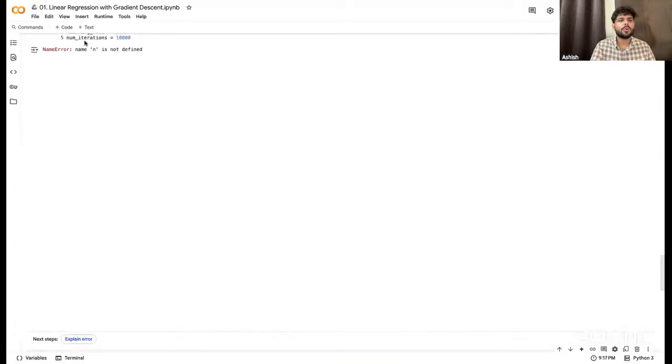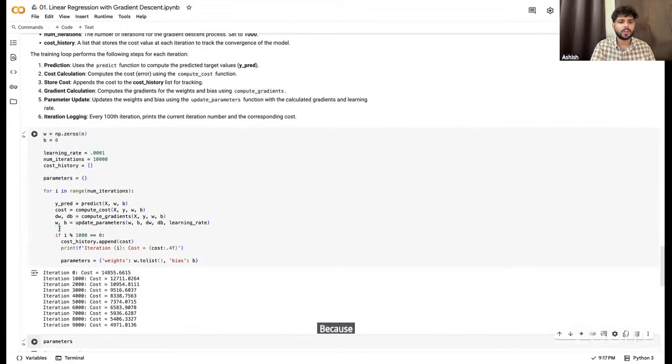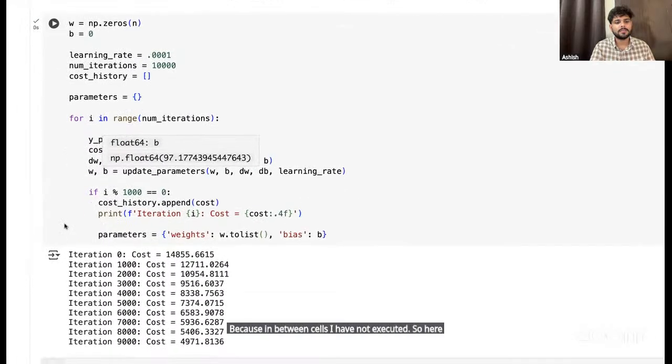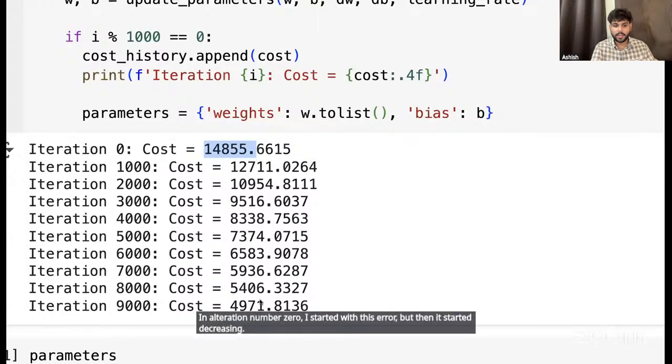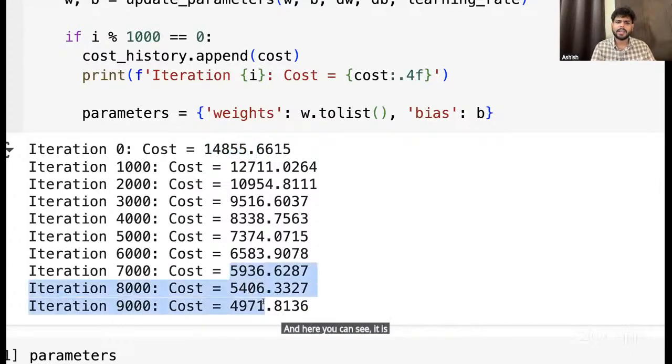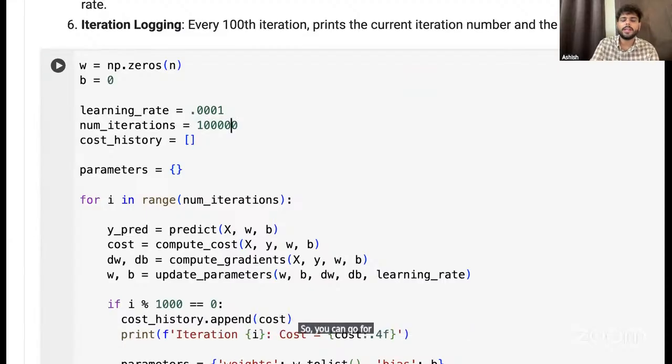Okay, so now if I'm executing it, I need to run all of them. Otherwise it is going to throw an error because in between cells I have not executed. So here you can see in iteration number 0, I started with this error, but then it starts decreasing. And here you can see it is decreasing at a rapid rate, so it will still decrease. So you can go for a couple more iterations.